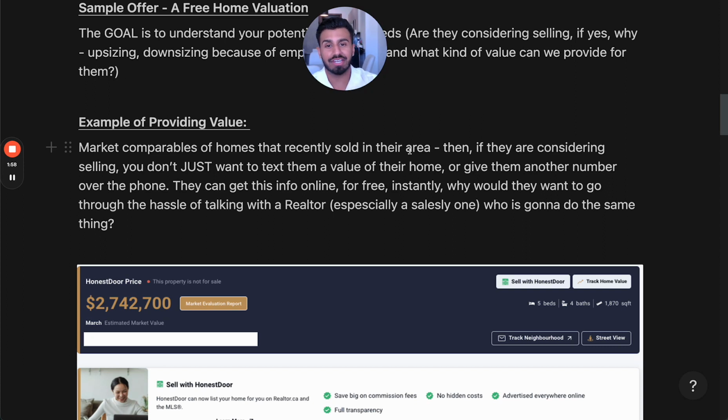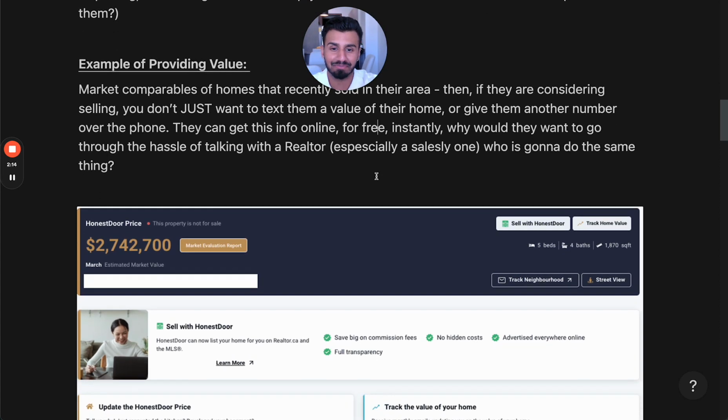You're not just going to text them a value of their home or give them a number over the phone and say, hey, yeah, your house is worth about $550, right? They can get this info online for free instantly. So why would they want to go through the hassle of talking to a realtor, especially a salesy one who's going to tell them the exact same thing?